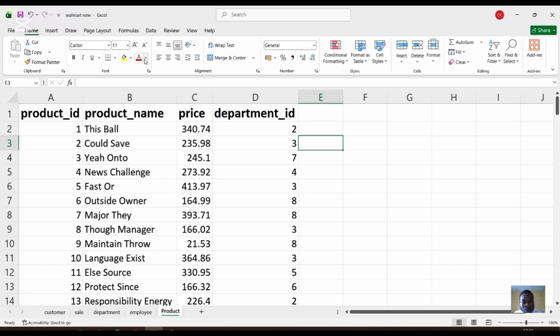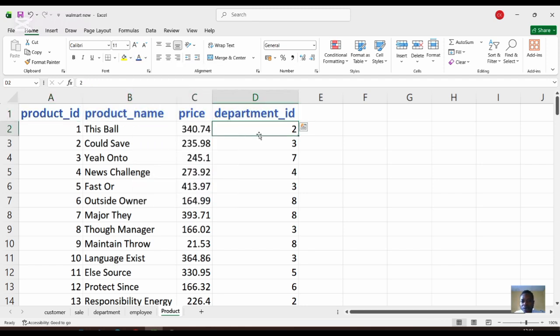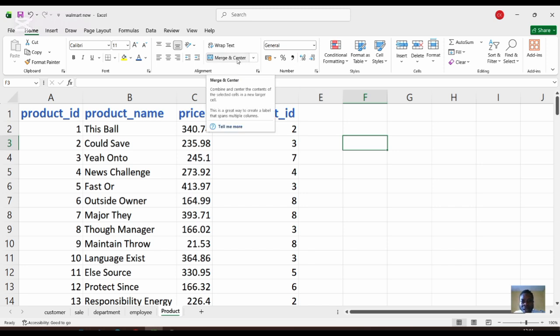I can also give them a number. Maybe I want to play around with something. I just give them color like this, it will give me this color. So those are the simple things that we should make ourselves familiar with before we go more into the necessary things. Also, we have merge and center.